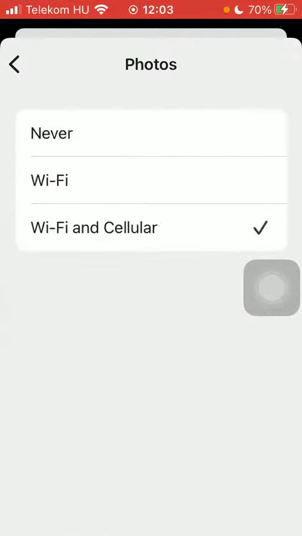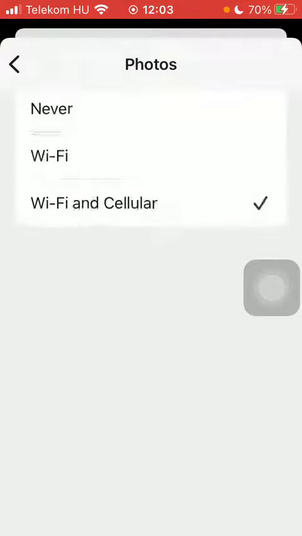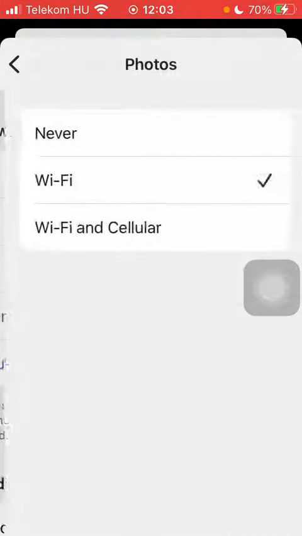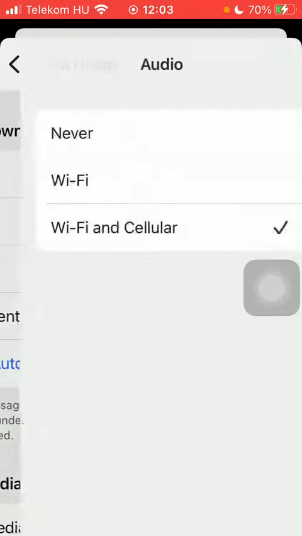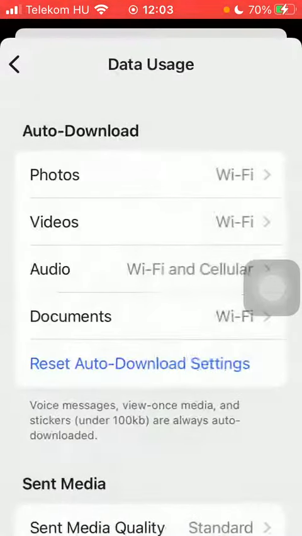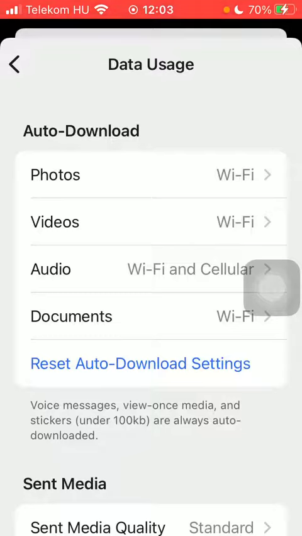You can set auto download to photos. You can disable it or set it when you are connected to Wi-Fi or Wi-Fi and cellular. You can do the same for videos, audio and documents as well. But if you want to, you can reset the auto download settings. As you can see, voice messages, view once media and stickers are always auto downloaded.